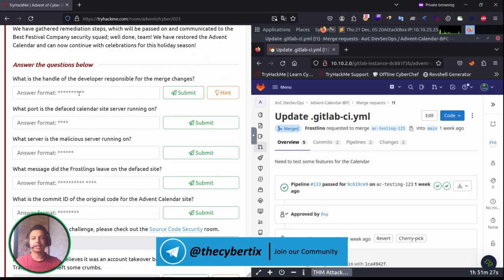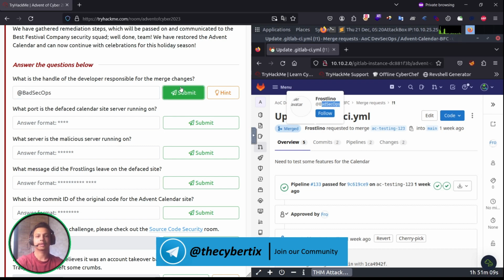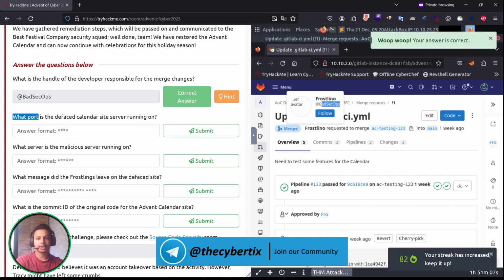What is the handle of the developer responsible for the merge changes? Okay, it was Frostlino, right? But the username is badsackops over here. So let me copy it, at the rate badsackops, and submit. Yes. What is the port the defaced calendar site is running on?